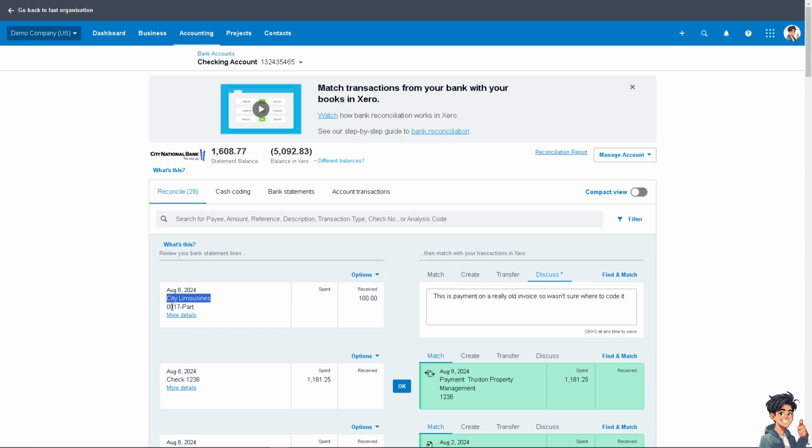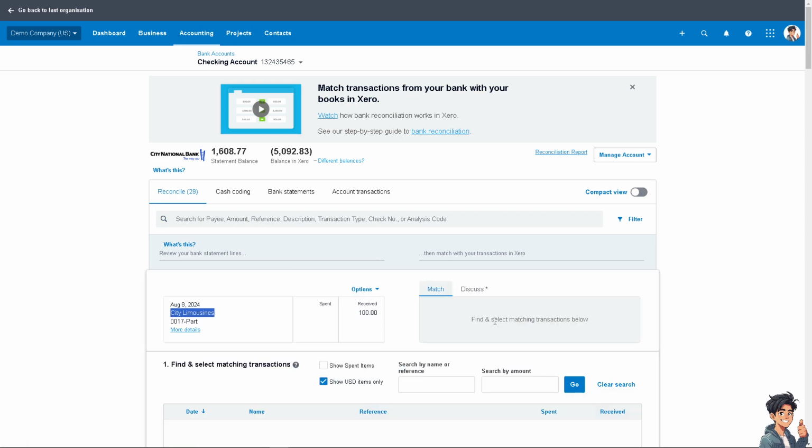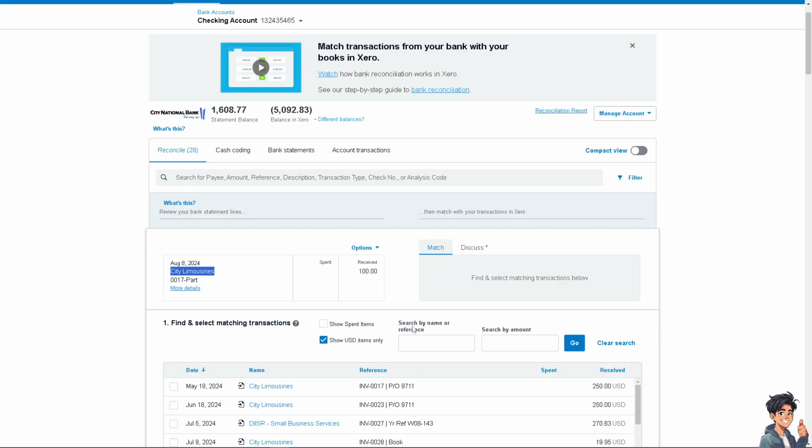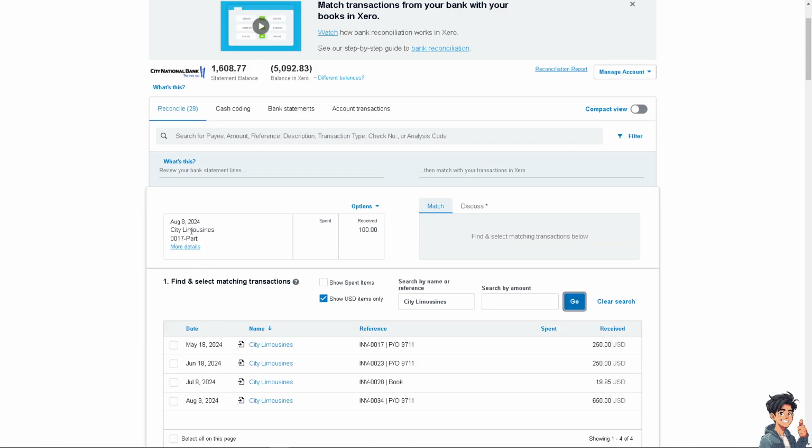All right, for example, you have a transaction here. Copy that and go to match and find and select matching transactions below. Right? If you can't find it, you can search by name or reference. Click on go, but if you already have it, it's a lot easier. You see, we're looking at the August. For example, this one matches this. Okay.